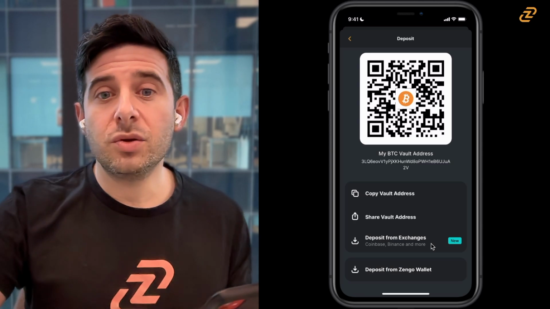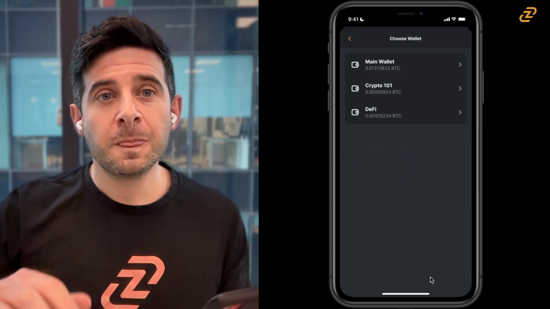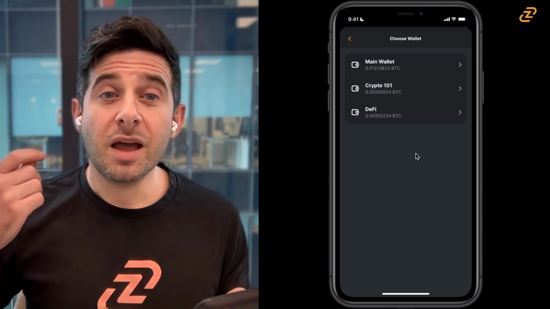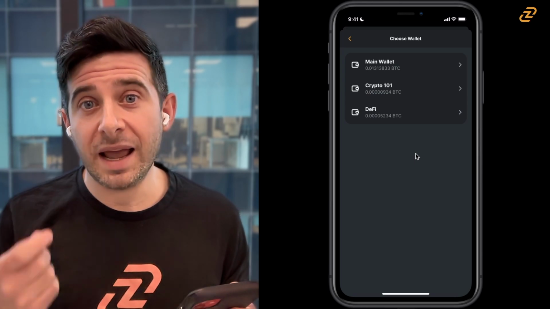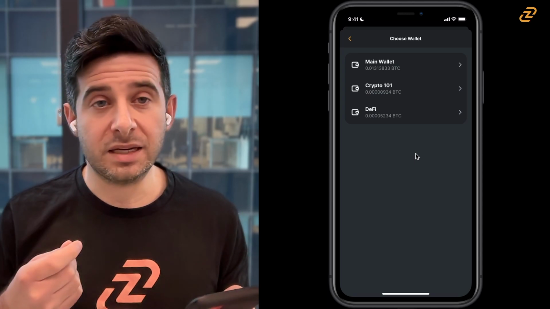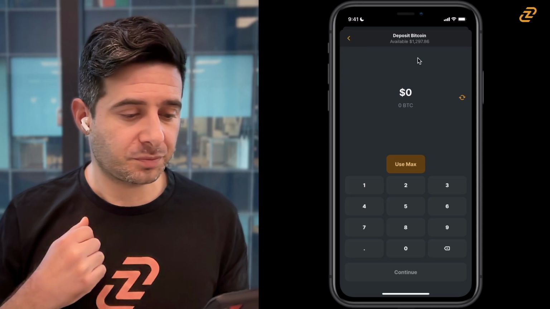And lastly, you can choose to deposit from your Zengo wallet. So I'm going to tap on deposit from Zengo wallet. Now, this is amazing because I don't have to do any more work. I can see the other Zengo wallets I already have and how much Bitcoin I have in each one. It's already whitelisted and connected. I want to deposit from my main wallet, so I'm going to tap on main wallet.